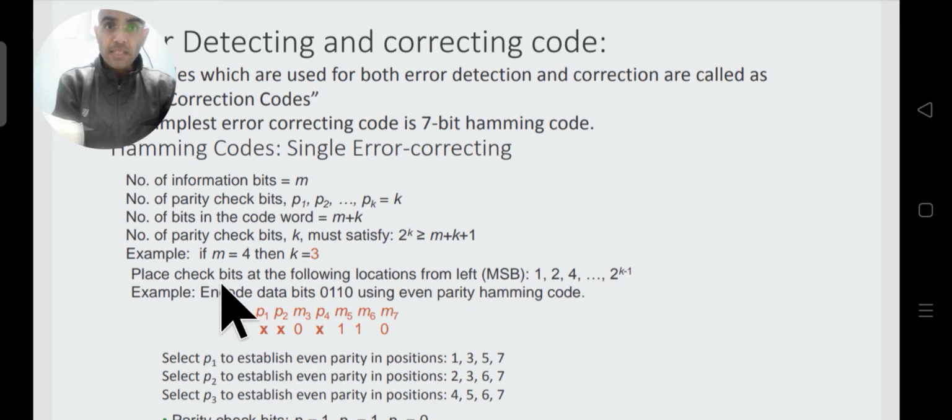So the parity bits will be placed at these locations starting from the MSB, or from the leftmost side. The parity bit will come at 2 to the power 0 place. 2 to the power 0 is 1, so 2 to the power 0 from the left side. I am not talking about the LSB. In this particular case, only for the Hamming code, remember we are moving from the left hand side, not from the right hand side.